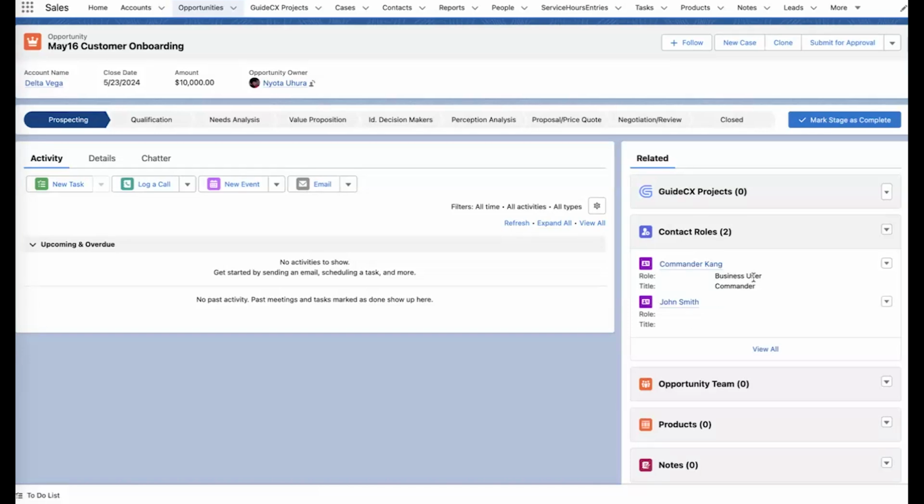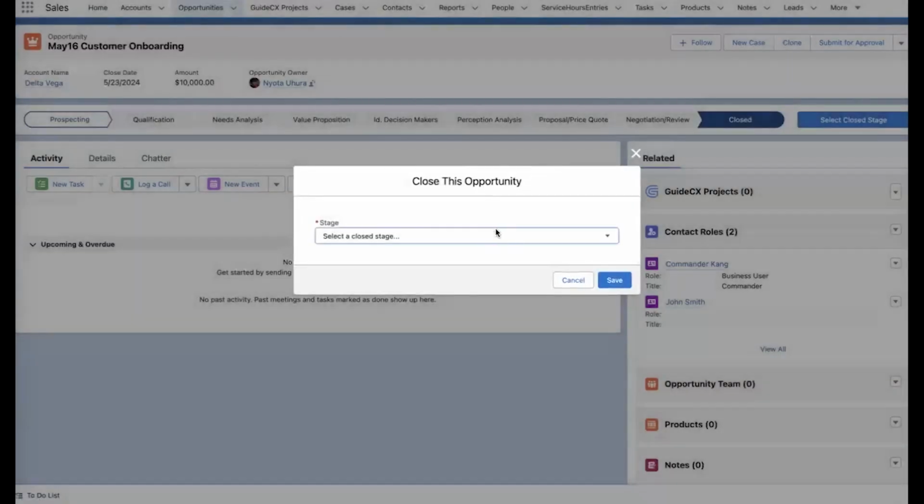One of them I've identified a role for, called business user in this case. And the integration is going to automatically invite any contact with the role business user to the project, and it's going to assign them the customer tasks. So I think that's the only thing. Okay, so let's move this opportunity to closed won.